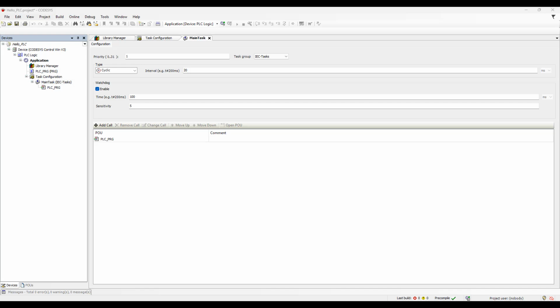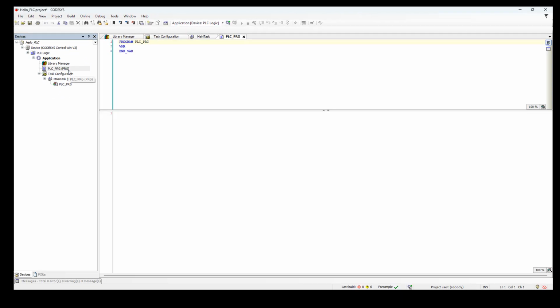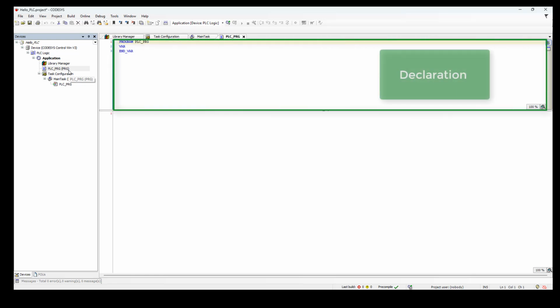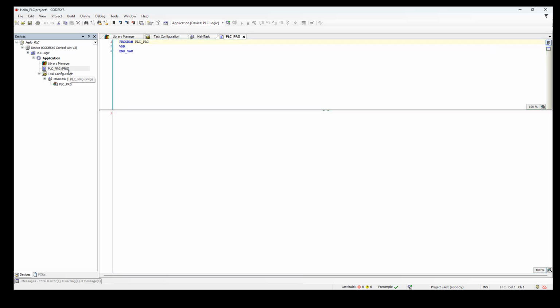Now let's double click on this program in the devices tree. This is where we will write some logic. As all program organization units, the PLC_PRG has two parts. The declaration part on the top, where we can write variables, and the implementation part at the bottom, where we can write code.